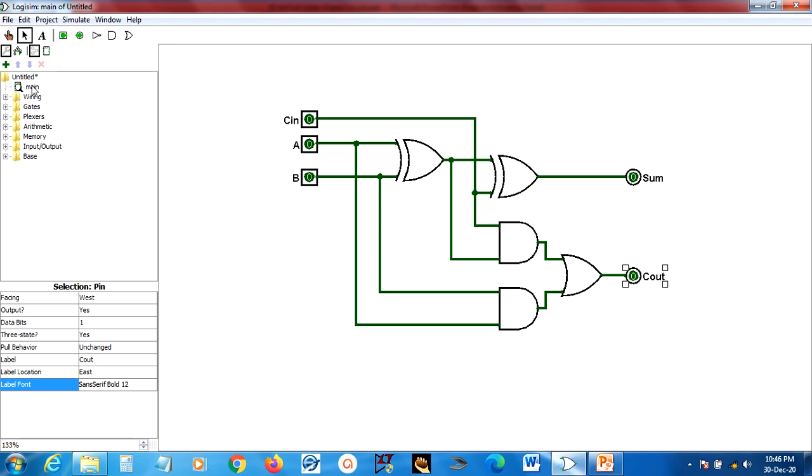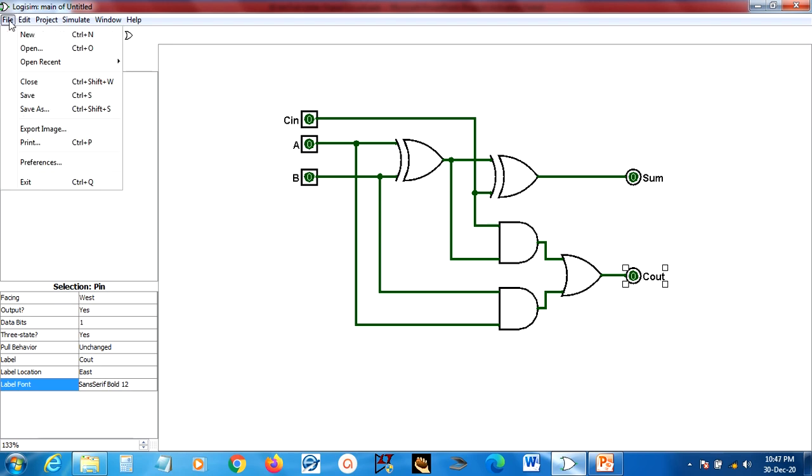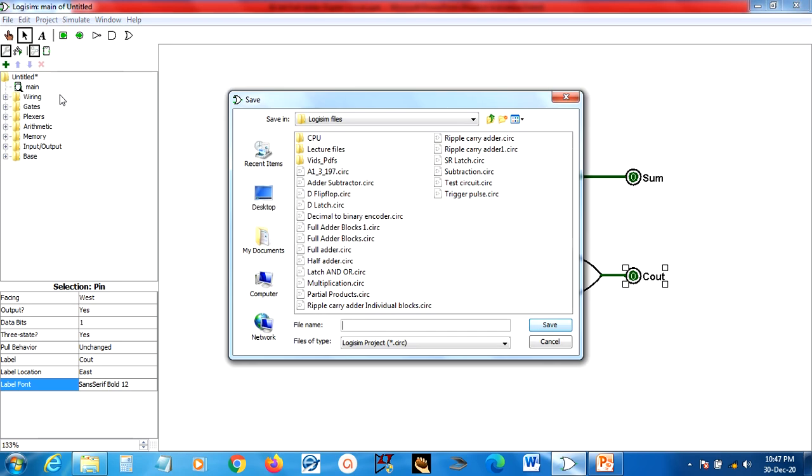Let us save this particular circuit. Save. 16-bit, okay, let's call it full adder circuit.